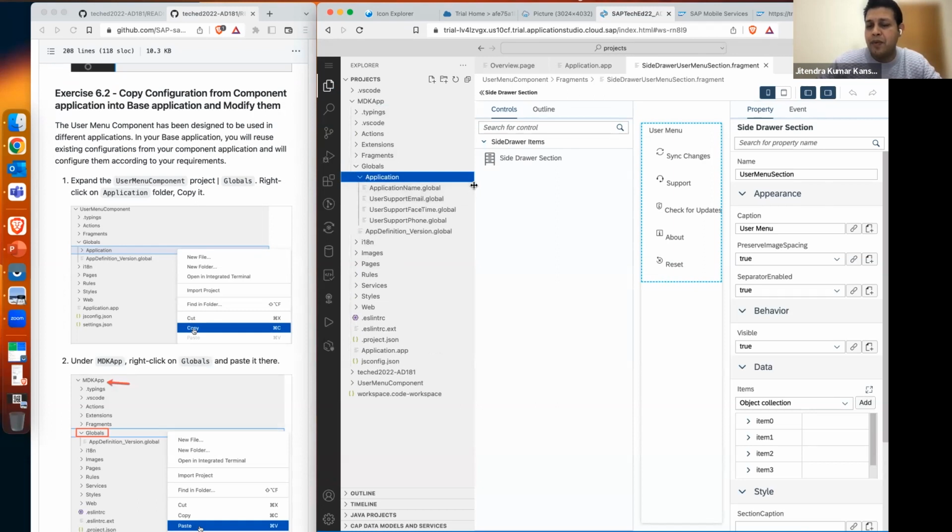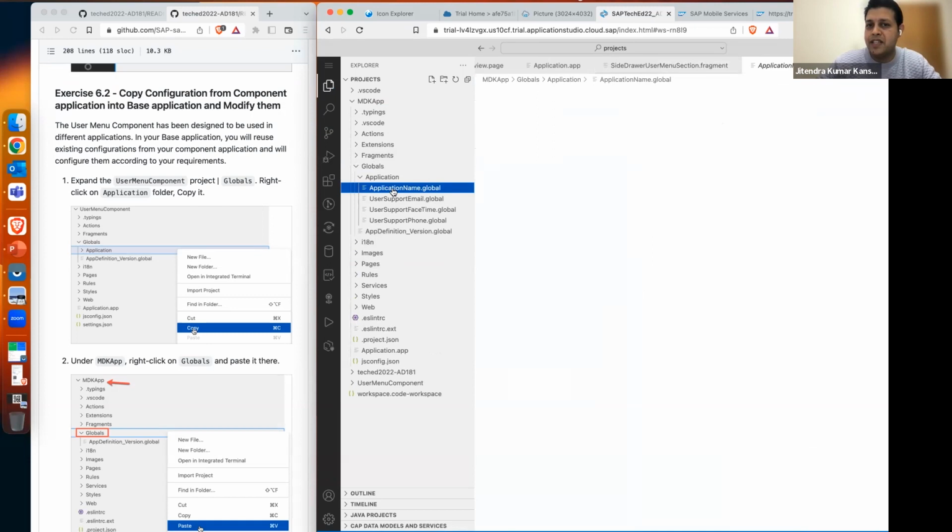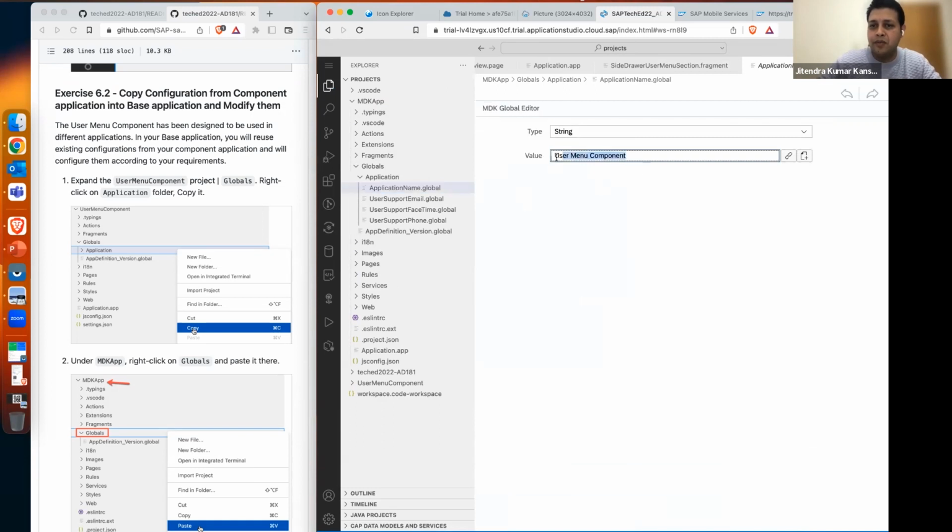And here we can provide some values according to our needs. So for example, application name here, so we provide some meaningful name. So for example, SAP TechEd 181.